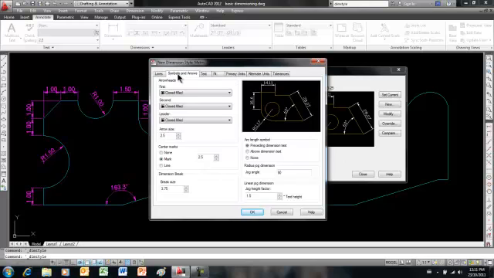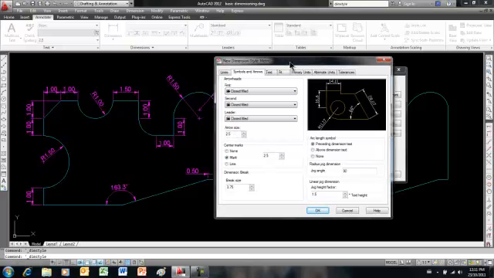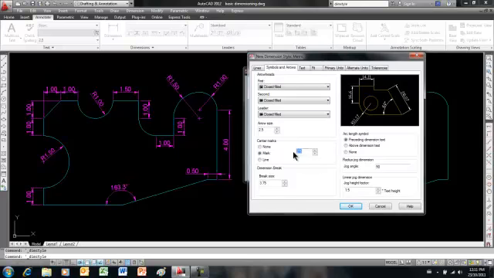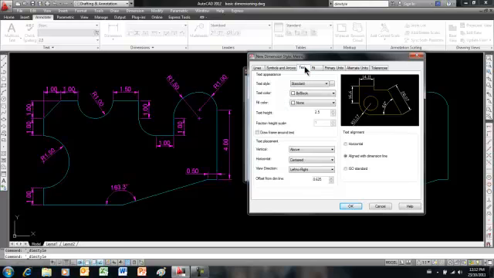Onto the Symbols and Arrows tab, we are going to make sure that our arrow size is 2.5, and our center mark size we're going to change to the size of 1. The center mark is the little cross that you see that shows where the center point of the arc or the circle is. We will keep all of the other settings on this tab as their default settings. We'll move on to the Text tab.